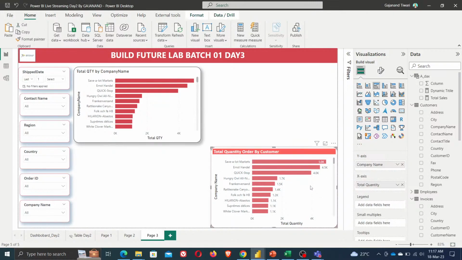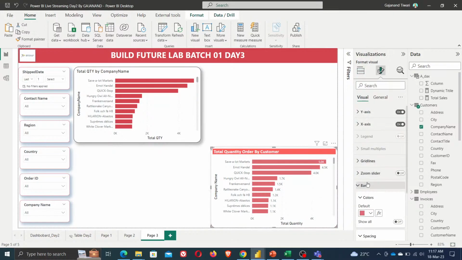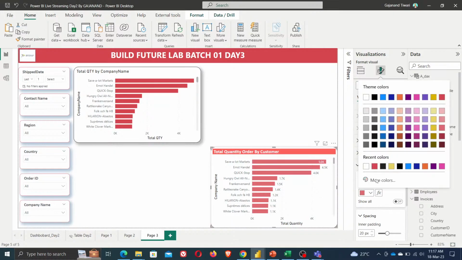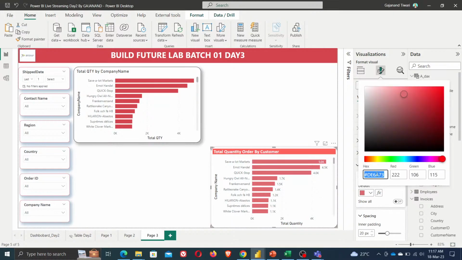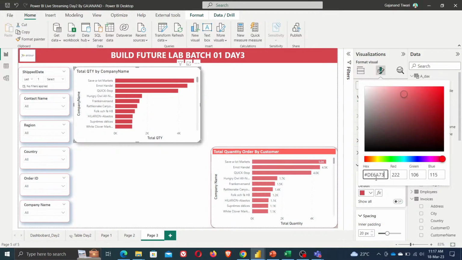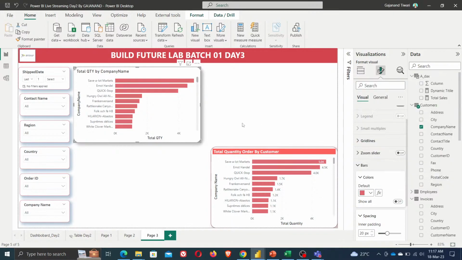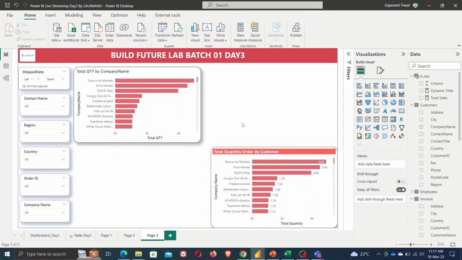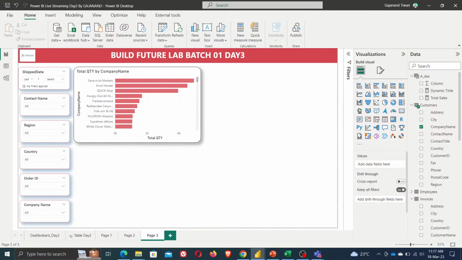So if I want to select the same color, what do I need to do? Go to the visual, go to the bar part, click on this more, and Control A, Control C, and again select this visual, show more, paste here. The color would be the same, nothing is different. So you can do that same way. Same way you can do the formatting, guys.